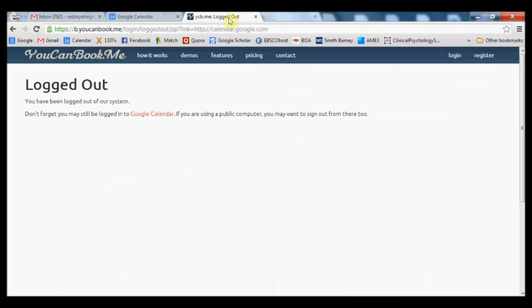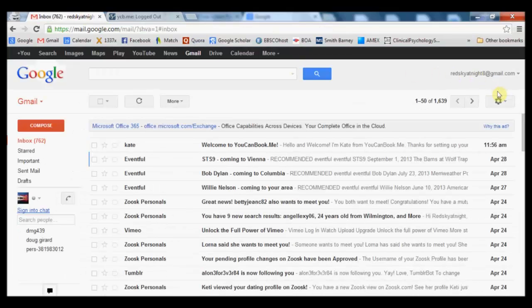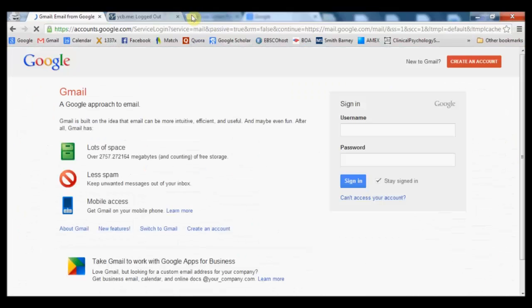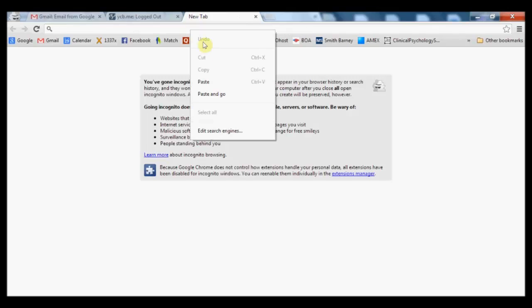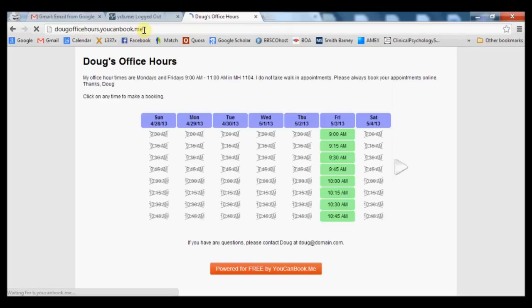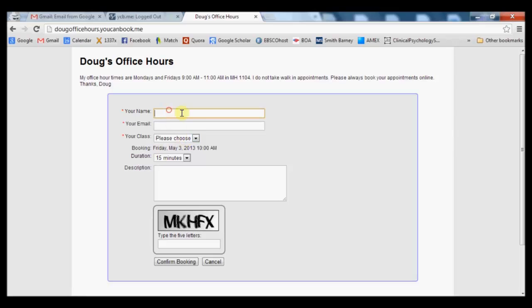So we'll log out of the You Can Book Me site. I'll log out of my calendar and my email just to be sure, and we'll go to the You Can Book Me site. So this is what our students will see. All the future appointment times that are available. So again, we're available on Mondays and Fridays from 9 to 11. They can click on a particular time that they want to create a booking, type in their name and email.